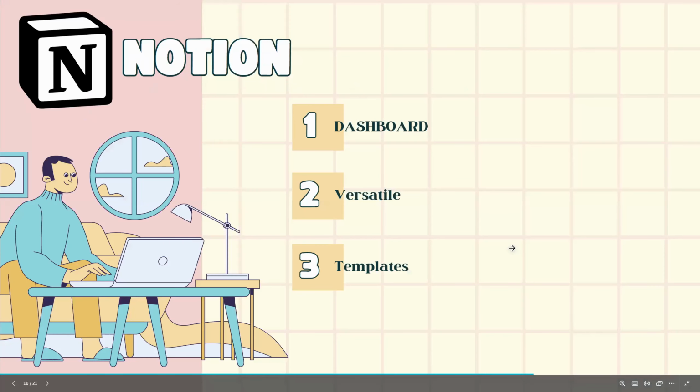For Notion, which is a very interesting app, I'm always excited to talk about Notion. Go figure out why. You can set up a whole dashboard on it. When we talk about a dashboard, you can put every single aspect of your life, personal, not personal, daily tasks, weekly tasks, workout trainings, anything. It's extremely versatile, which means you can adapt it to your own lifestyle.